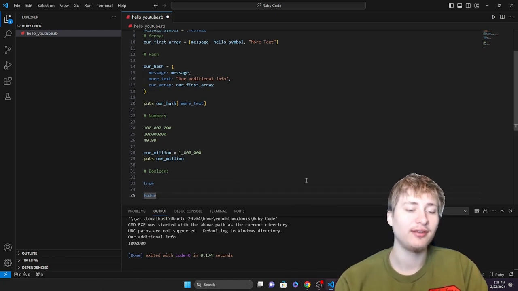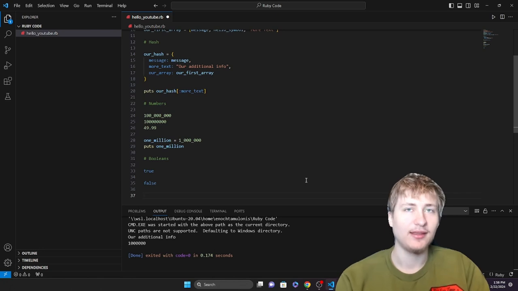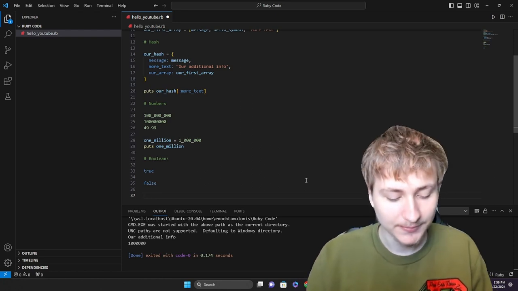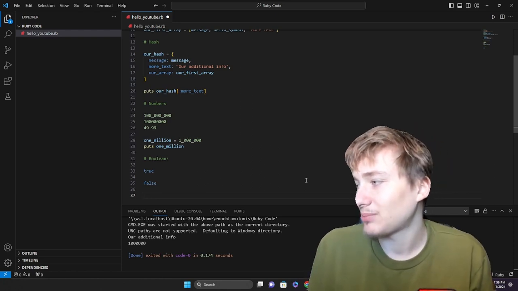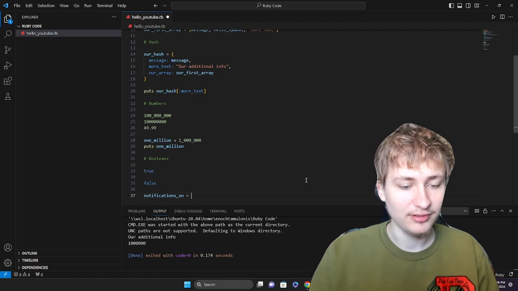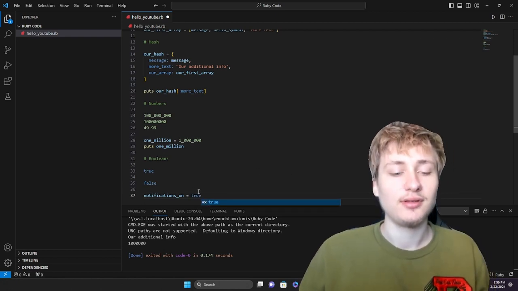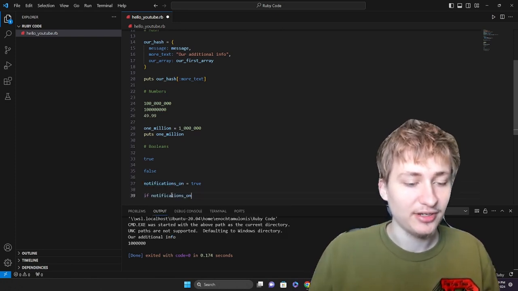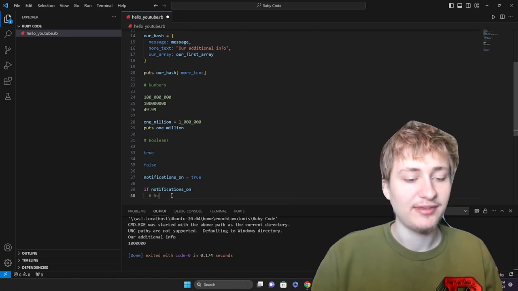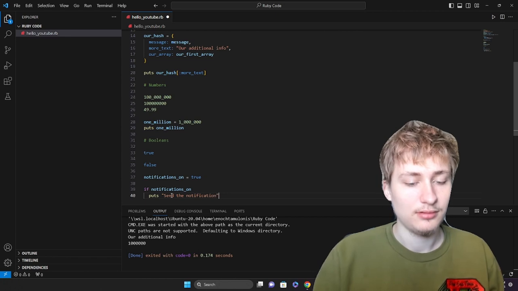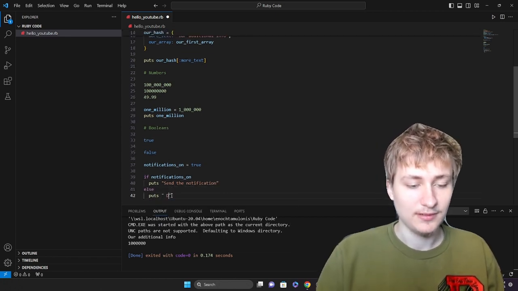So usually we use this for different pieces of data where you need to know if something's either true or false. So in a web app, this might be stuff like preferences, like maybe for notifications. So notifications on could be true or false for a user. And then when we're going to send a notification, we would check, is the notifications on? And then if it's on, then we send the notification. So let's just print this. Else, we don't.